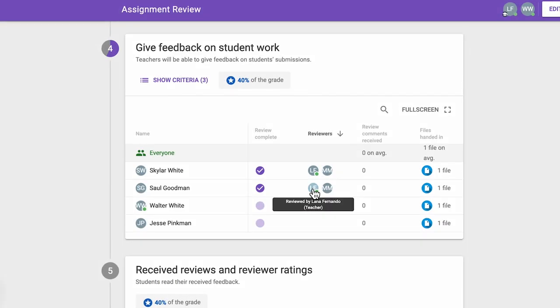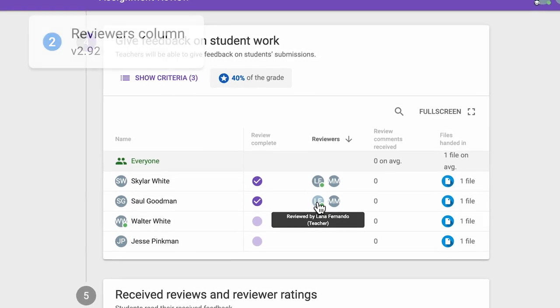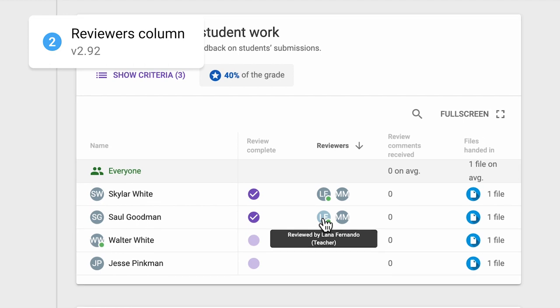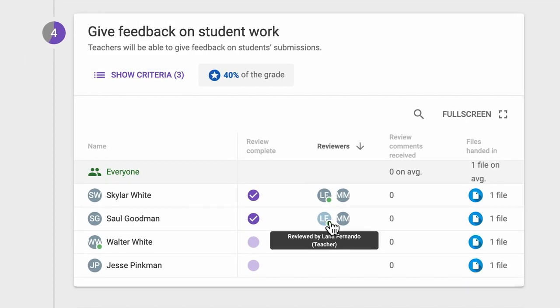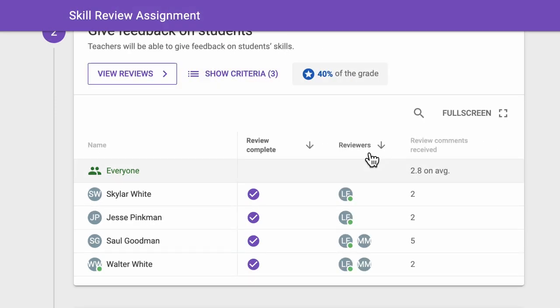Next up, as part of our ongoing improvements to the review flow in feedback tools, a new reviewers column has been added to the Give Feedback module in Skill Review and Assignment Review. It's now possible to see the names of reviewers for each student, making it easier to overview and coordinate reviews, especially where multiple faculty members are involved in the feedback process. This is available for all users with immediate effect.